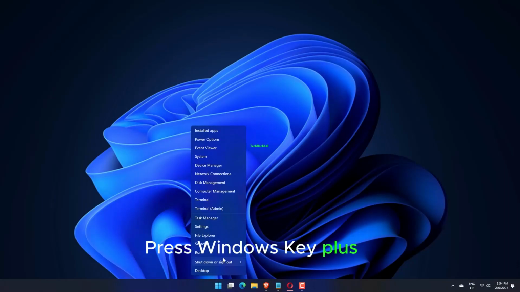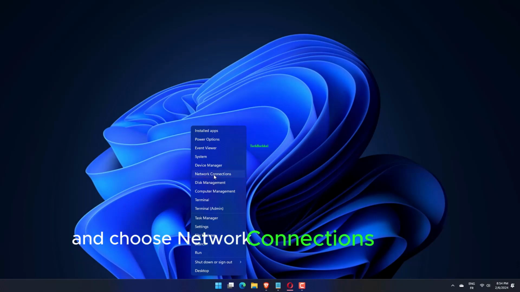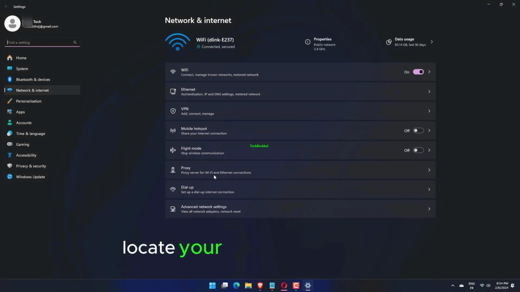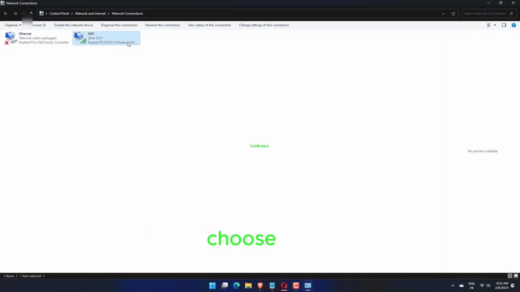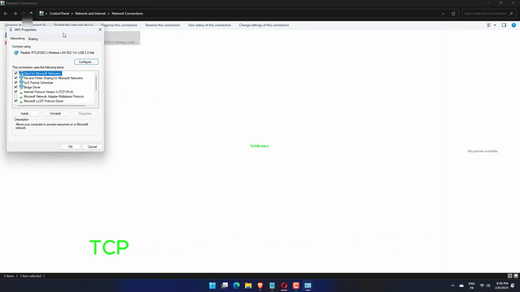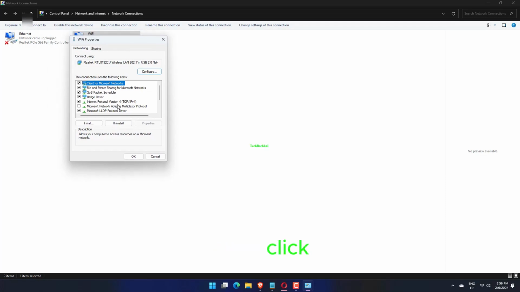Press Windows key plus X and choose Network Connections from the menu. Locate your network connection, right-click it, and choose Properties from the menu. Select Internet Protocol version 4, TCP/IPv4, and click on Properties. Select Use the following DNS server addresses option.